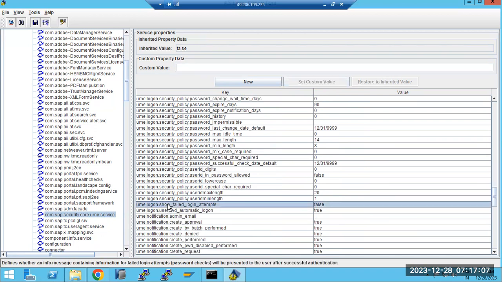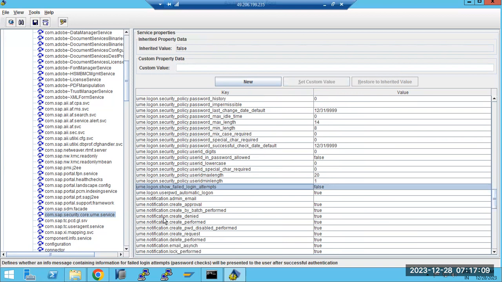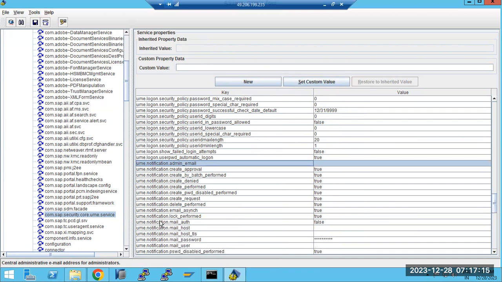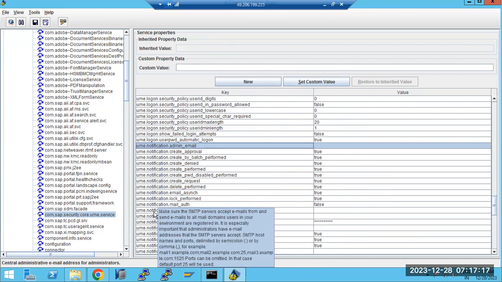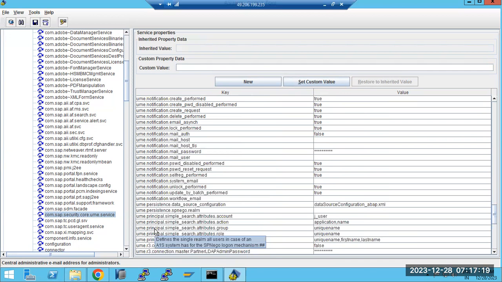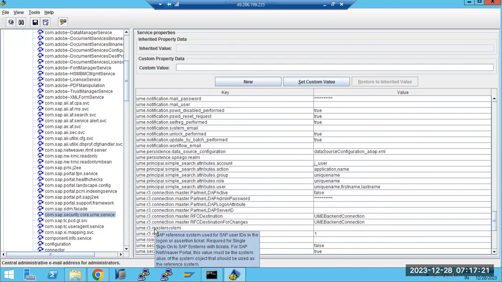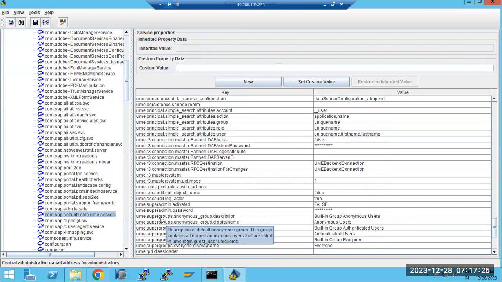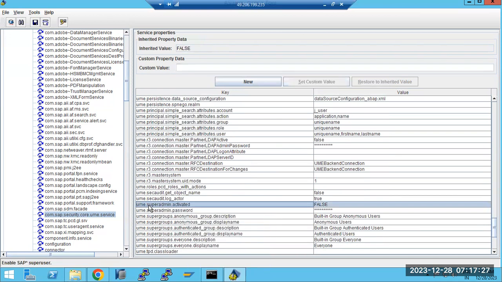So the failed logon attempts: false, true. Some security settings, notification, admin email. In case of anything long, all the settings we can do from here. Mail host, mailbox server, principal R3 connection, UME backend connections here. So then, yes, this is the one.